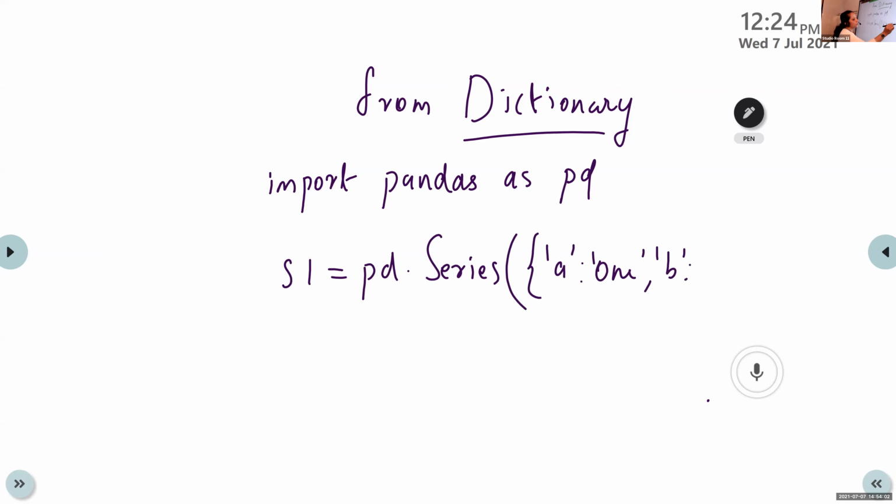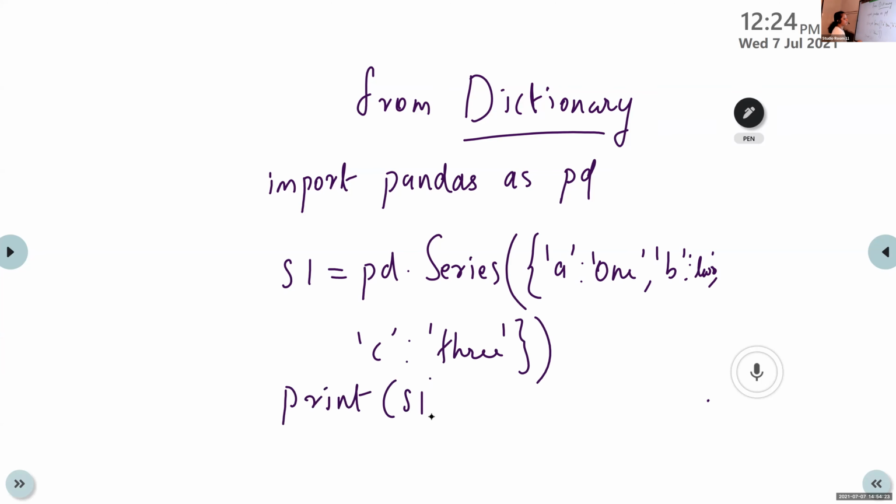B colon 2, C colon 3. I'm using 3 only. So this is series creation from dictionary.